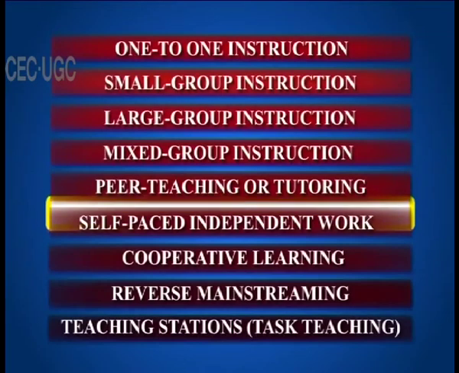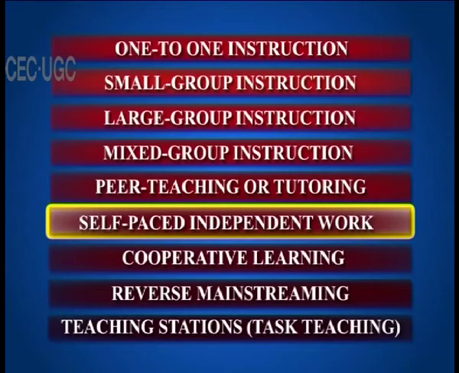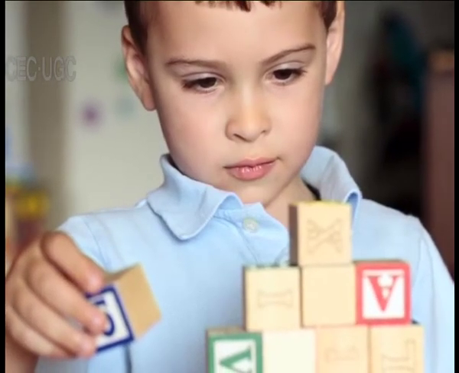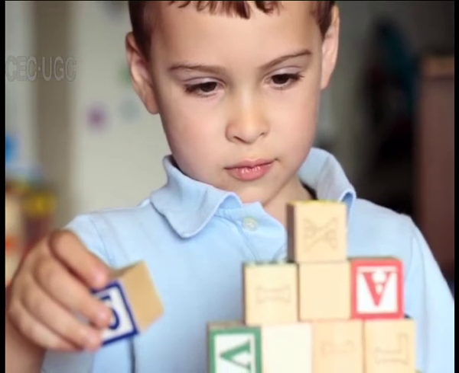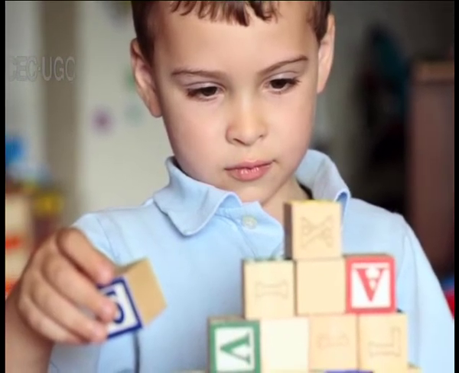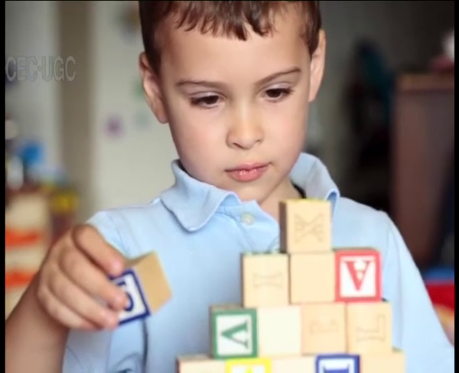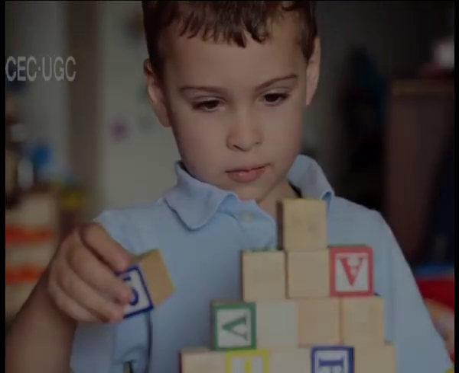Number 6, self-paced independent work. As the name of this format suggests, self-paced independent work involves students working on their personal goals mostly by themselves. Often, task cards or input from the teacher or teaching assistant help keep the student focused on the tasks.